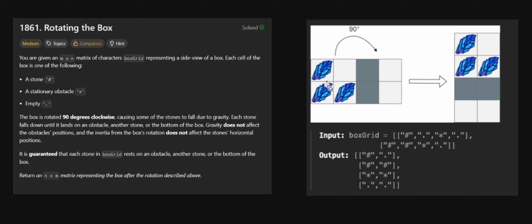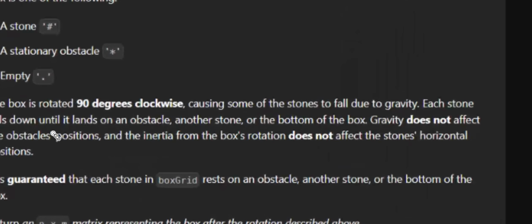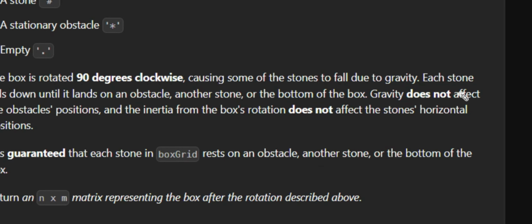So either a stone can fall on another stone, like in this particular case, this is falling on this only, right? Or a stone can fall on an obstacle, like in this case, or if there is no obstacle, if this wouldn't have been here, then this stone would have fallen at the bottom. Okay, so they have written that the stone lands on an obstacle, another stone, or the bottom of the box.